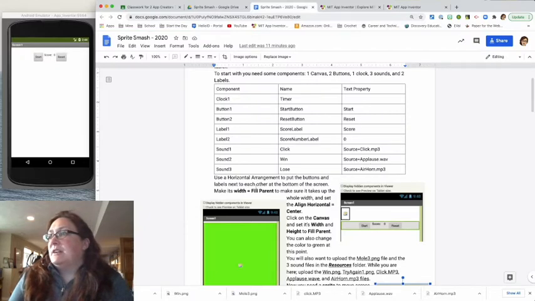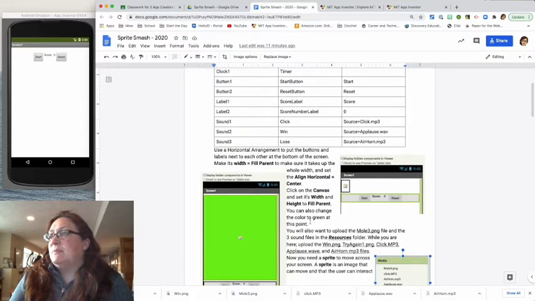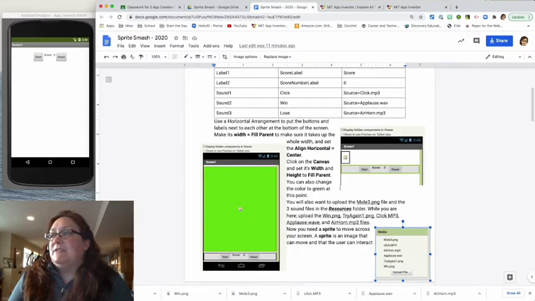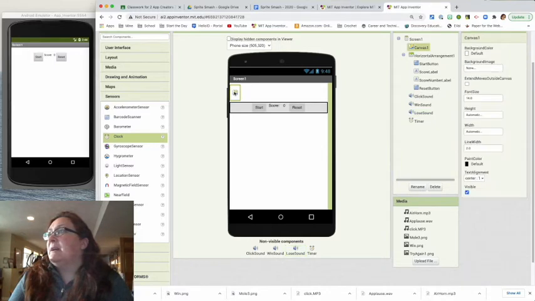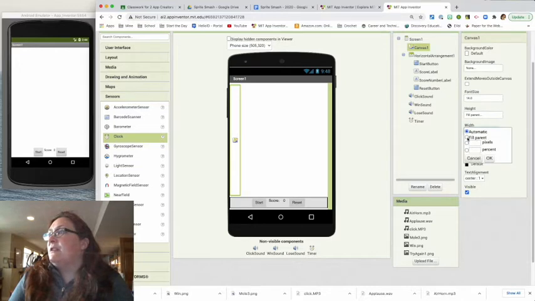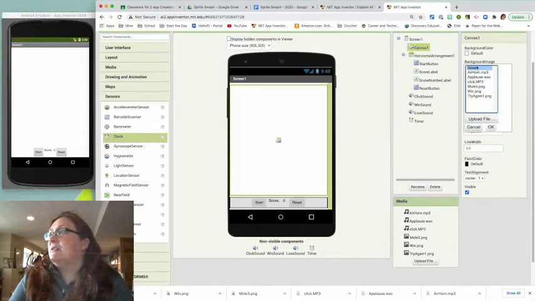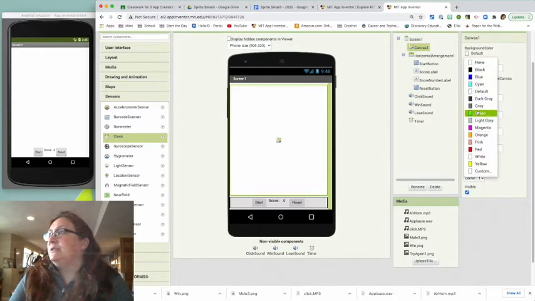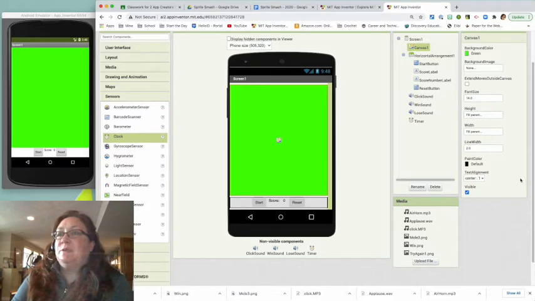I've got those set correctly. I've done my horizontal arrangement. My canvas. I want my canvas to fill up the screen. So I'm going to come over here, click on my canvas one, height, fill parent, and width, fill parent, and I'm going to make its background color green. There we go. Super obnoxious.